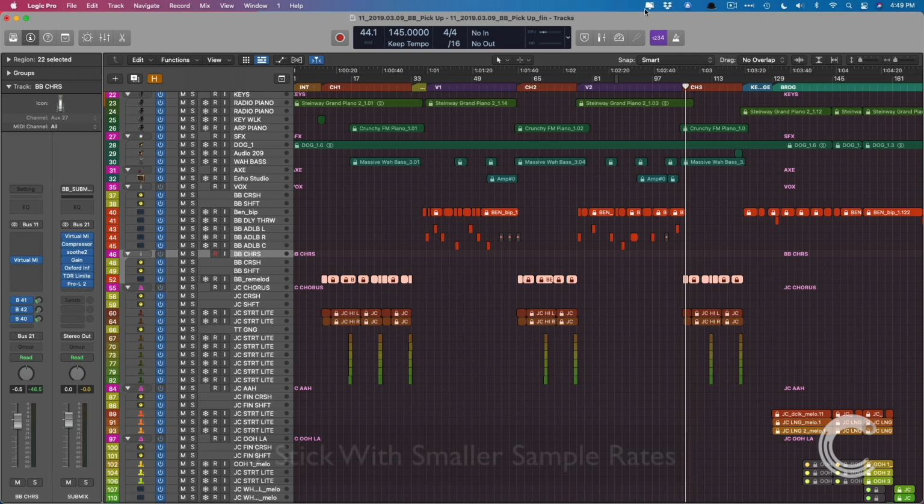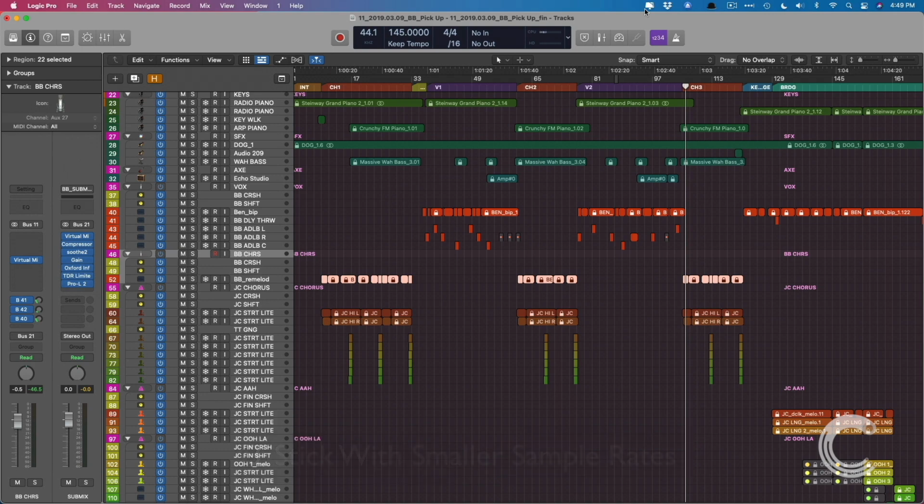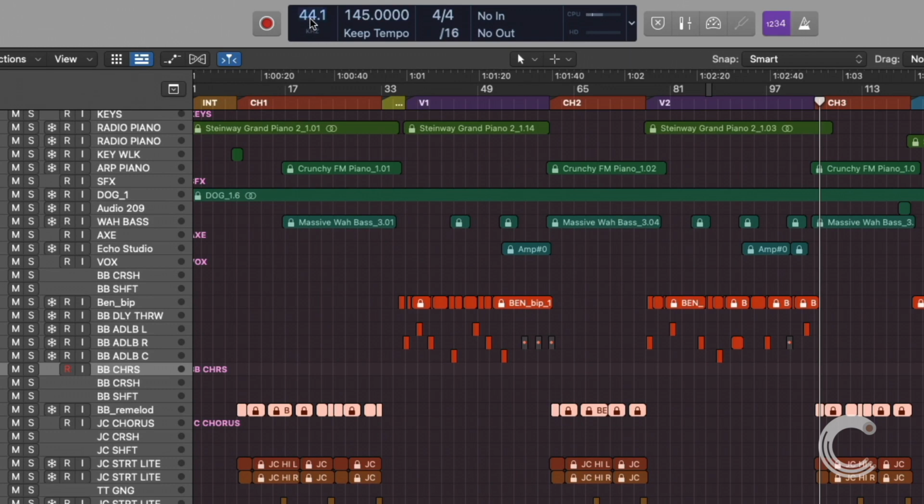Number 3 is use smaller sample rates for your projects. Every audio project in every DAW has a specific sample rate that it's running at. If we go right up here in the display in Logic, we have many different options from 44.1K to 192K. And sample rate is the resolution at which the audio is captured. So at 44.1K, Logic is capturing 44,100 samples or snapshots of the audio per second. At 192K, 192,000 samples or snapshots taken every second.